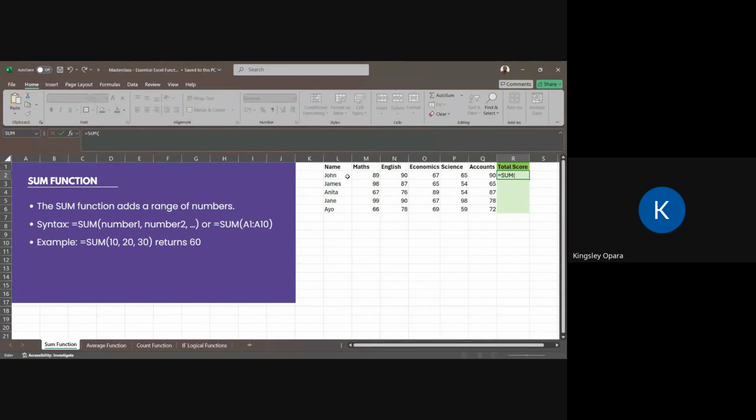So I can select maths, comma. I'm just following the example you have in the syntax. You can select English, then economics, comma, science, comma, and then accounts. All of these numbers, close the bracket, hit your enter button, and you get the sum of all these numbers. Now, this is one way to go about it.